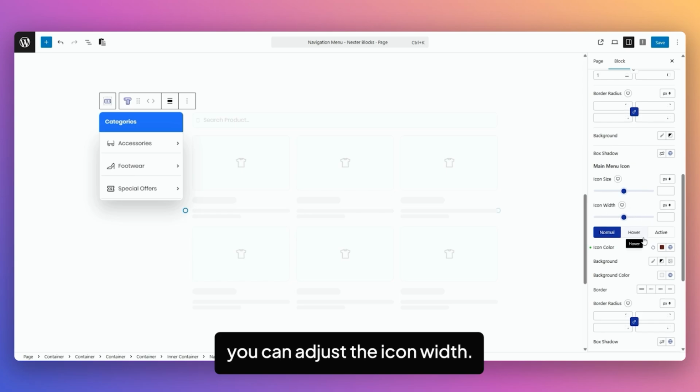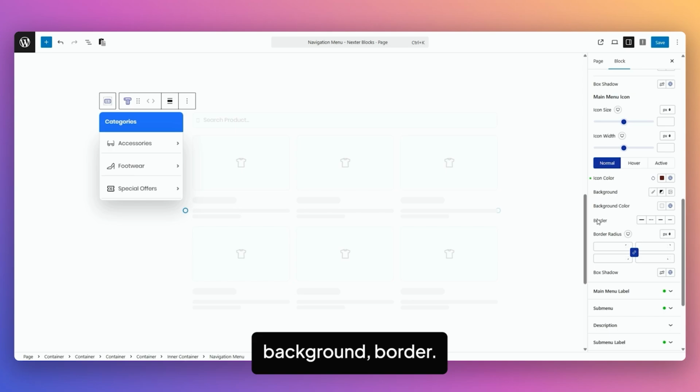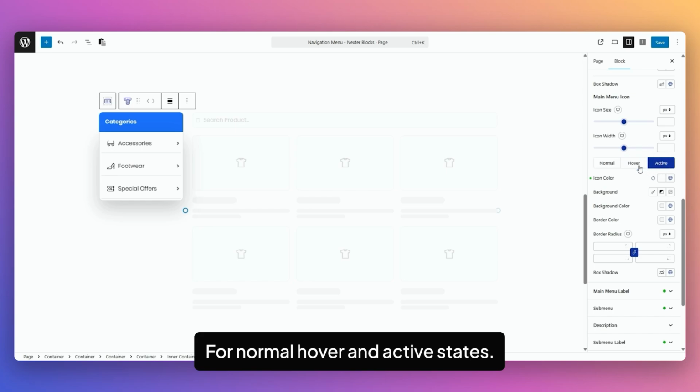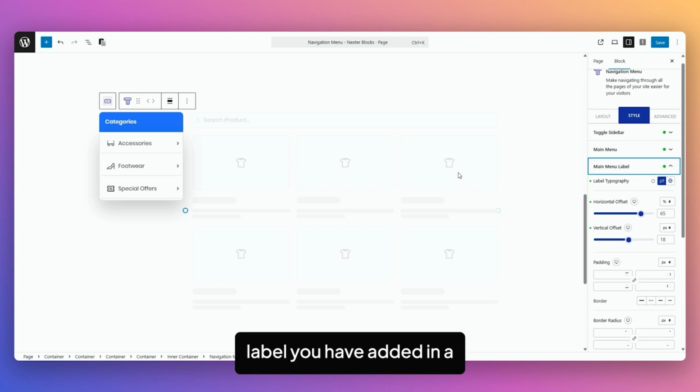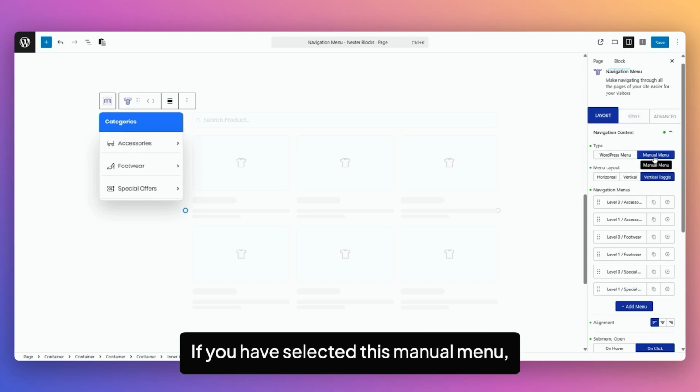You can adjust the icon width. You can adjust the icon color, background, border radius, box shadow for normal, hover, and active states. Then from the main menu level tab, you can adjust the level you have added in your menu items. We'll see this option if you have selected this manual menu.